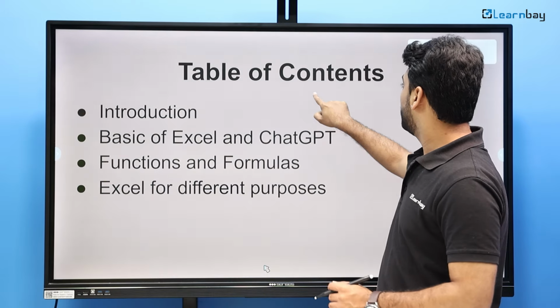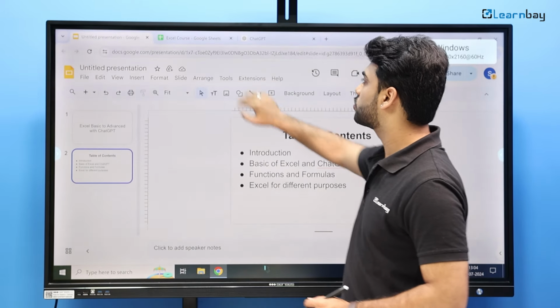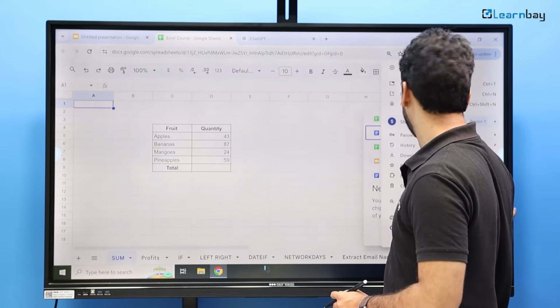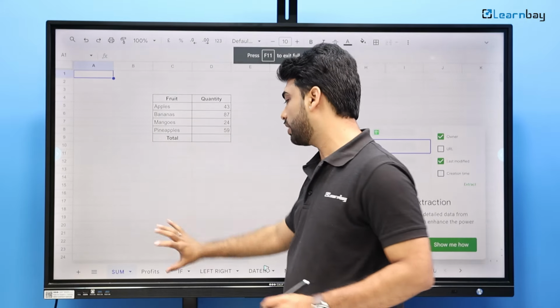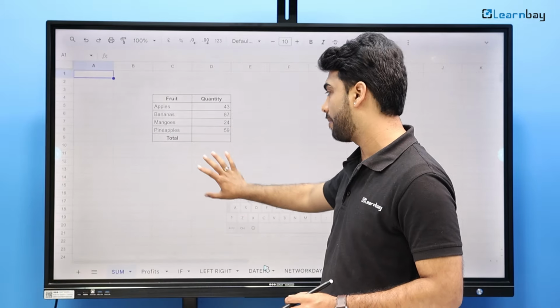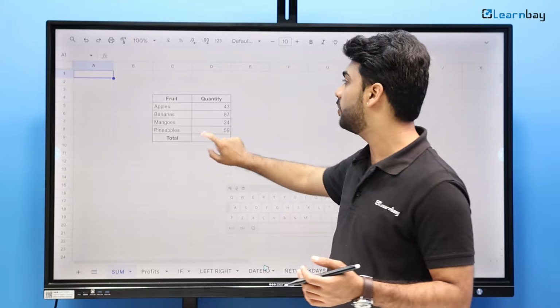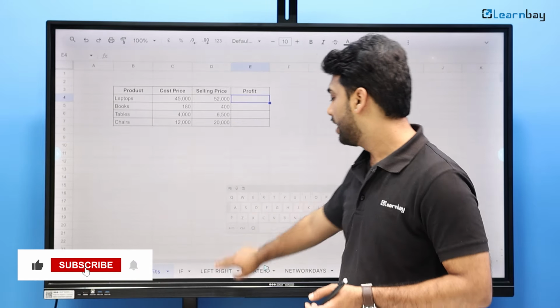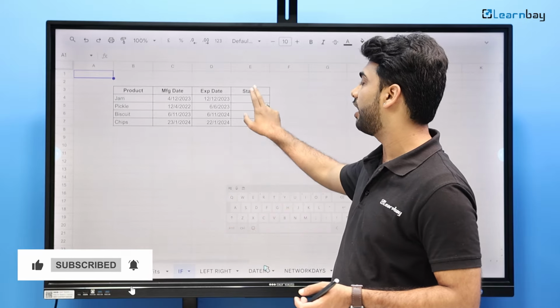Now, to just show you how the course is going to look like. So here I have got my tab open of my Excel sheet, wherein I'll be showing you how we'll be going ahead. So first and foremost, we will be dealing with sum. So the functions and formulas begin with sum. So sum, and then we'll be dealing with profits, right? After profits, we'll be understanding the if function.